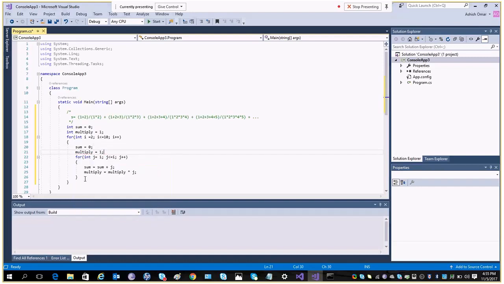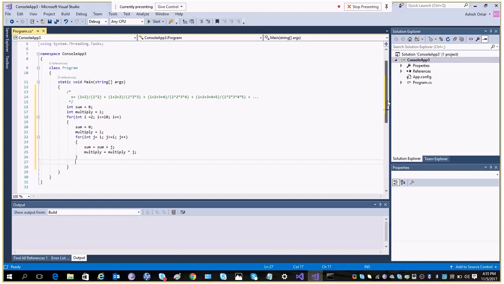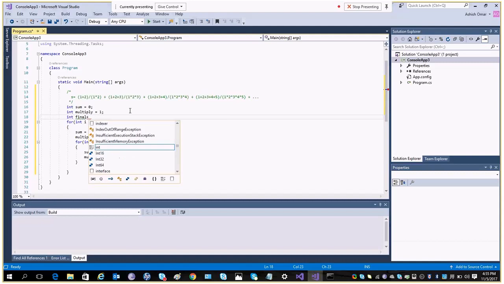After this, when the bigger loop ends, I would say final sum. I would rather declare the int final sum as a float, because the values are in float format. Float final sum.